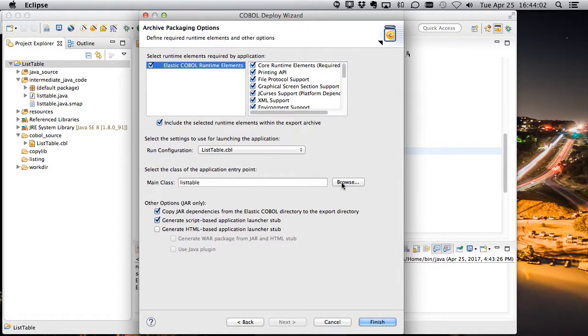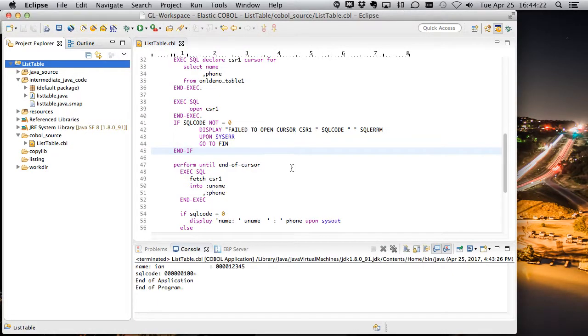And we've got a main class set up here, which is our list table class. So if we deploy a jar into EBP, as long as that jar has a main class, when we attempt to call a program of the same name as the jar, the main class will get executed. Okay, so that's all good. We'll finish this, it'll bundle it up and write it to the correct place. So that's now stored away on our file system for us.